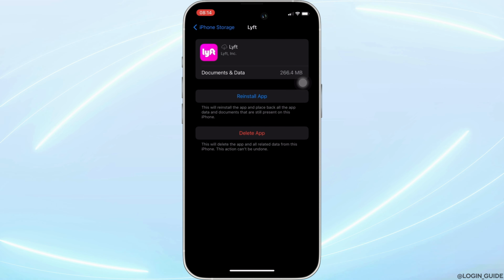If not, you can uninstall the application and reinstall it again. Reinstalling the app will definitely fix the issue, and then you'll be good to go. So that's all for today, and this is simply how you can fix Lyft mobile app not working.